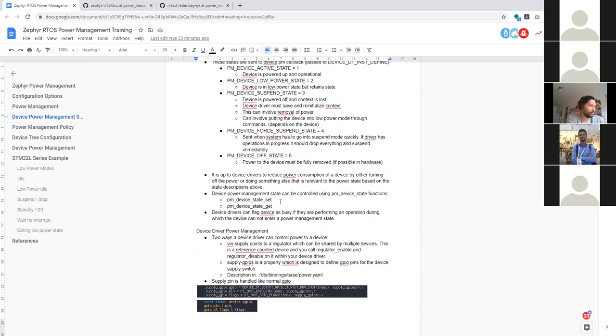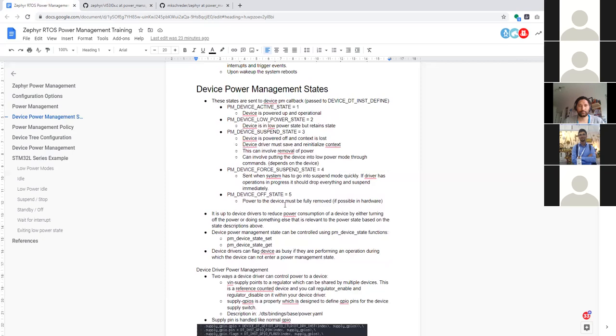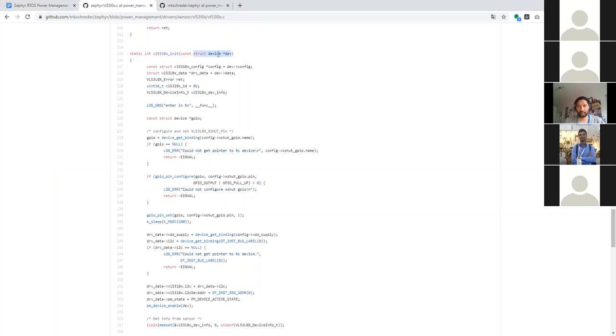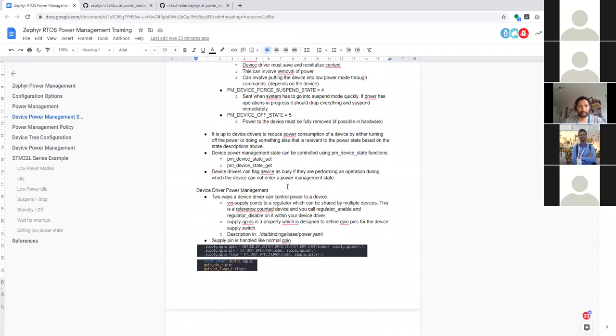So you can query the device tree node using the device get function. Then you can interact with this object from your application using these methods, PM device state set and device state get. And this allows you to turn off sensors, for example, or turn them on when you're going to read them, or maybe sometimes you can keep them off for as long as possible and then only turn them on when you're going to be using them. So that way it's very flexible as well.